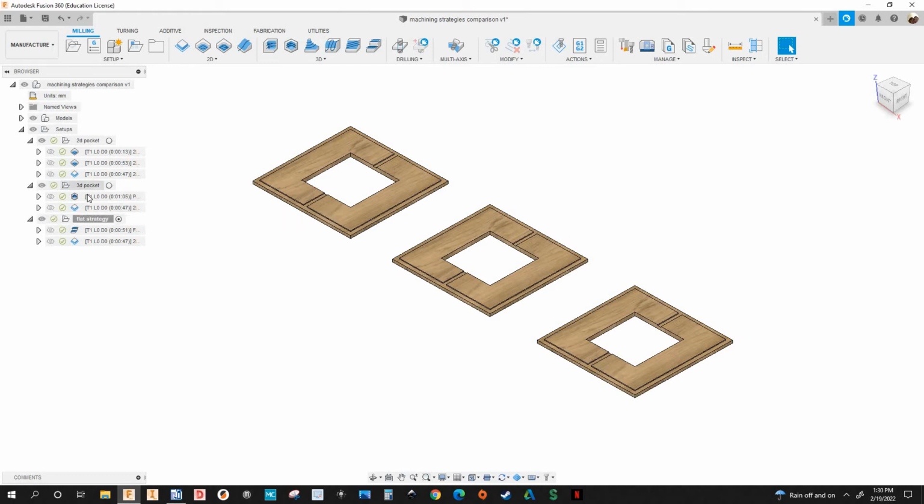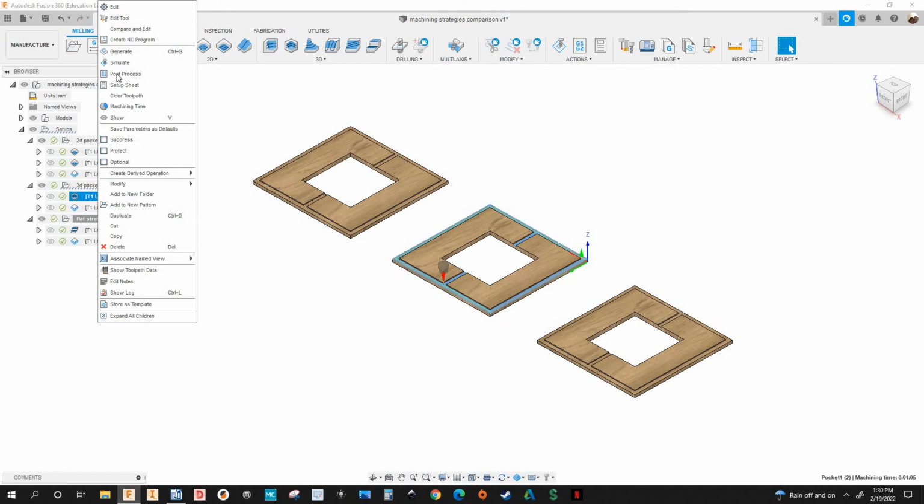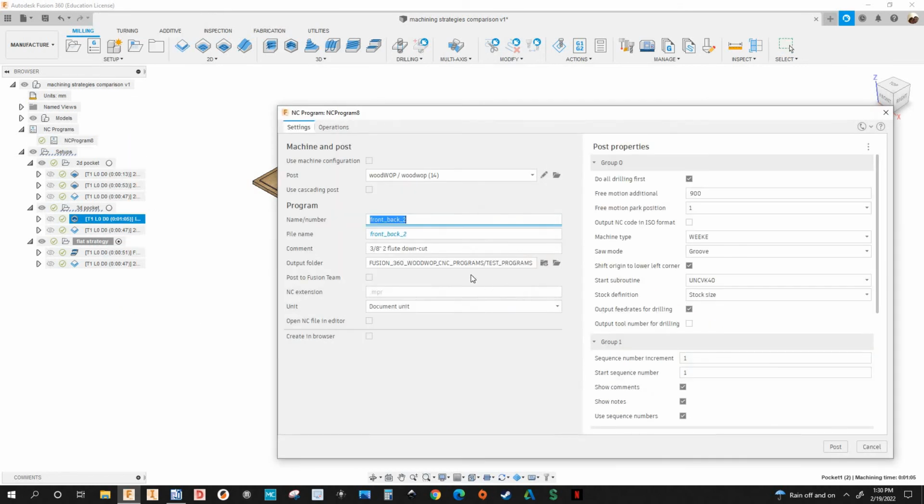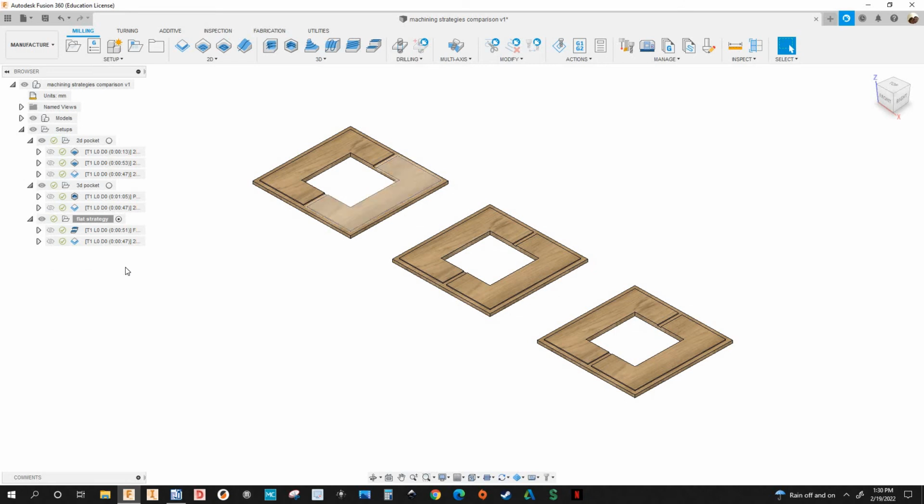Okay, and the next one is the 3D pocket. I'm gonna select the 3D pocket, not the setup, because it's gonna post the cutout, the 2D contour there. I don't want to see that. We don't need this right now. We're focusing on 2D pocket, the 3D pocket, and flat strategy for grooving. So I'm gonna right click, post process. I'm gonna type 3D underscore pocket, hit enter. That's been posted.